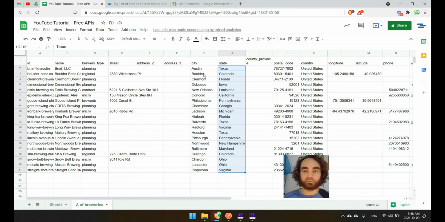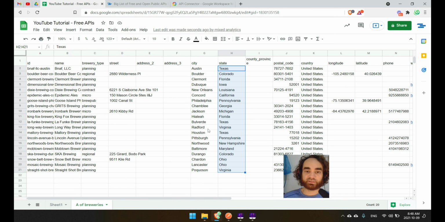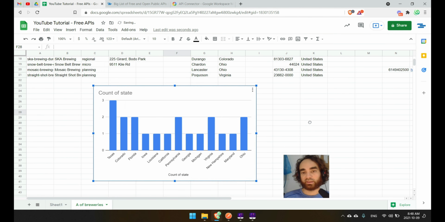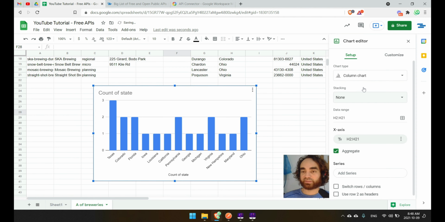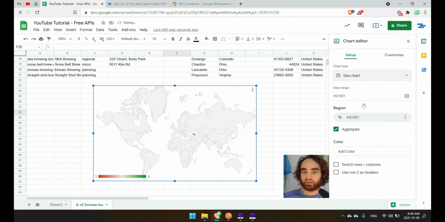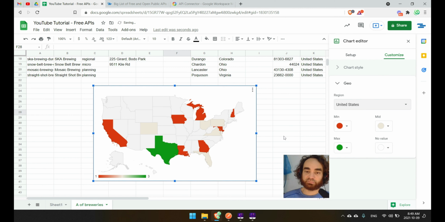So if we want to display this data in a more visual way, Google Sheets actually has a chart type that is, okay, that's not what I was looking for. Not this kind of chart. There's actually a geo chart that we can pop in. And so we've chosen our region as state. It's looking at the world right now, but under customize we can change this region to the United States, and bam, there we go.